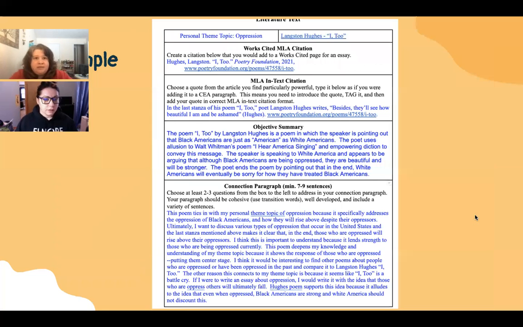So this slide has an example of how it would look once it's all filled in. So the blue are our examples. You see that the topic is oppression. I've linked it. It's a lighter blue, so automatically you're going to know that I linked it. I could click on it, and then I would be taken to the poem. I've got my citation here. I've got my in-text citation, but remember you're introducing it, so it's a sentence. So in the last stanza of his poem, I do. So I've got my title. I've told you that it's a poem. That's the genre and the author.